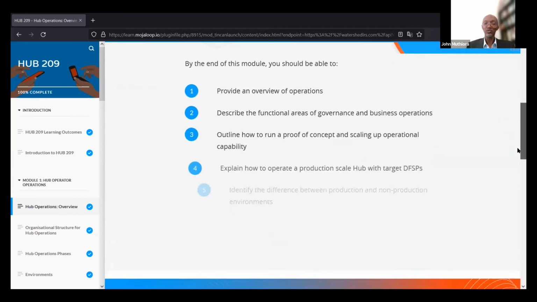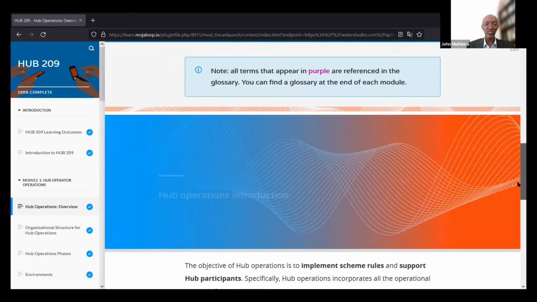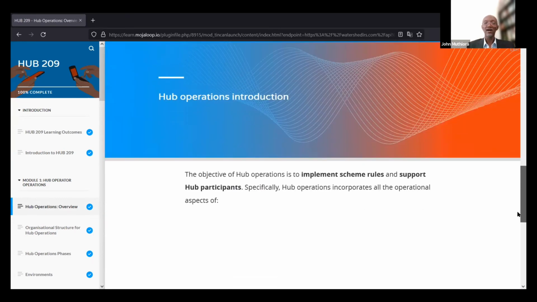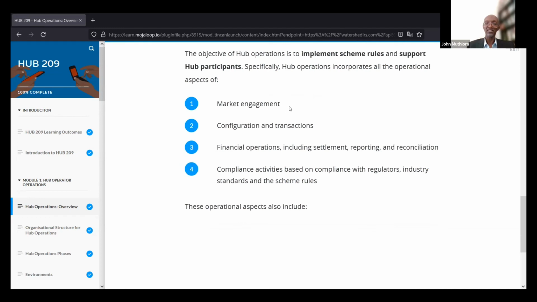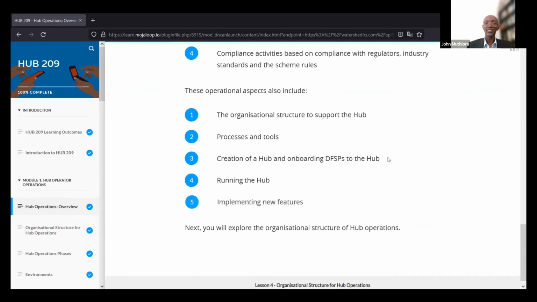So in the hub operations overview, which I will go into in some detail, but then because it touches on all the others, we are looking at how do we support in the implementation of scheme rules. They define who are the supported DFSPs, what are the kinds of transactions we will support and the use cases. It also helps the hub operator decide and define how they're going to support hub participants. And so it looks at market engagement and how you bring the process, configuring the platform, looking at the financial aspects and of course other compliance activities, but additionally on the other operational details.